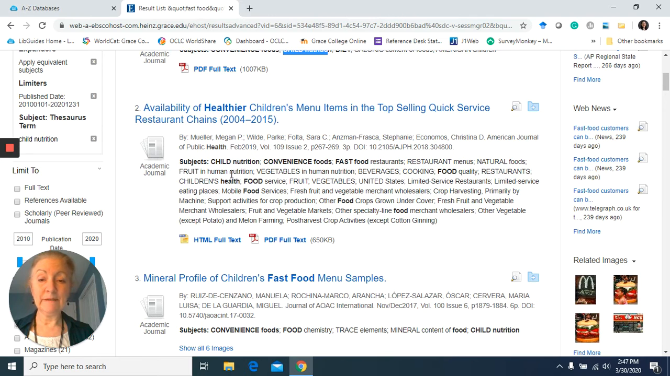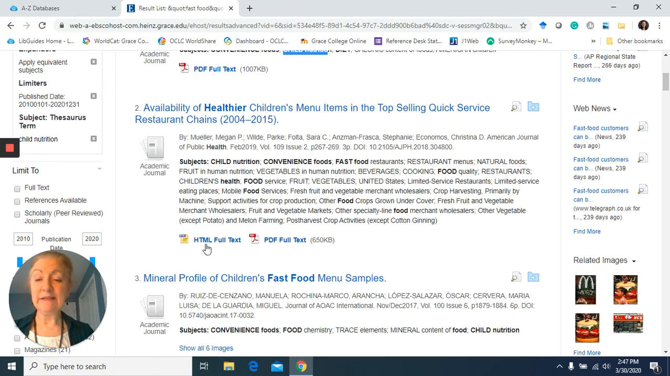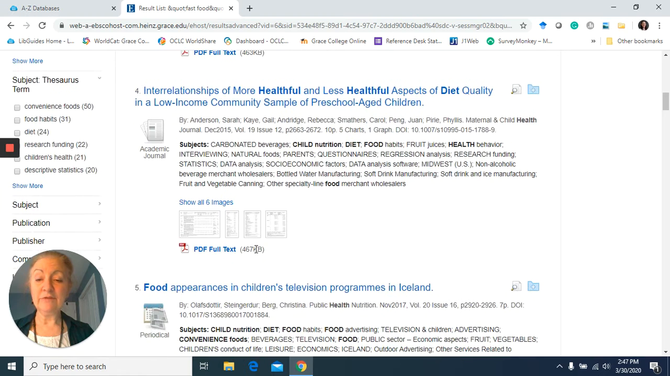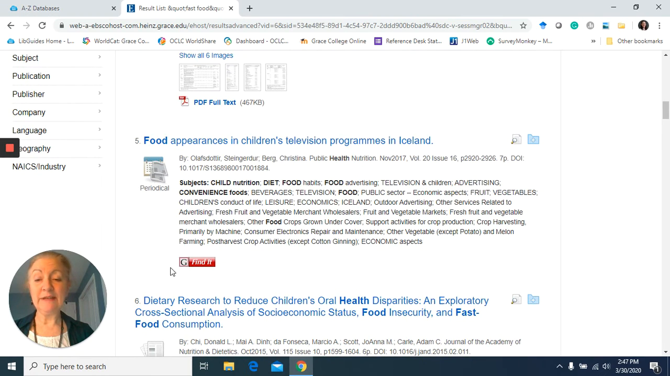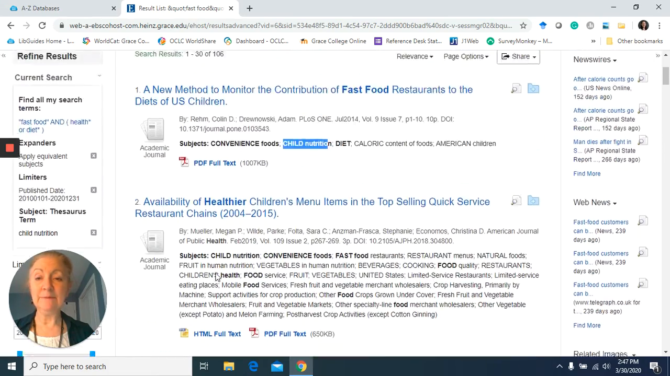Okay, child nutrition. Some of these include a PDF full text. This one has an HTML full text, and others of them do not have a full text at all, but they have this Find It button. So we will check that out in just a moment. Let's look at this first one here at the top.